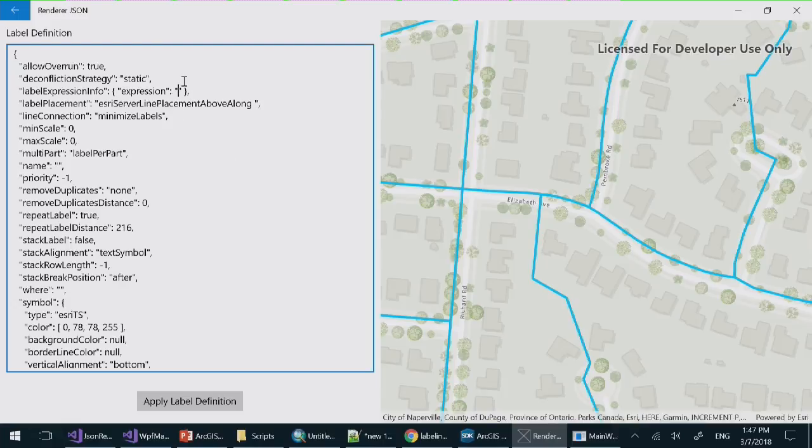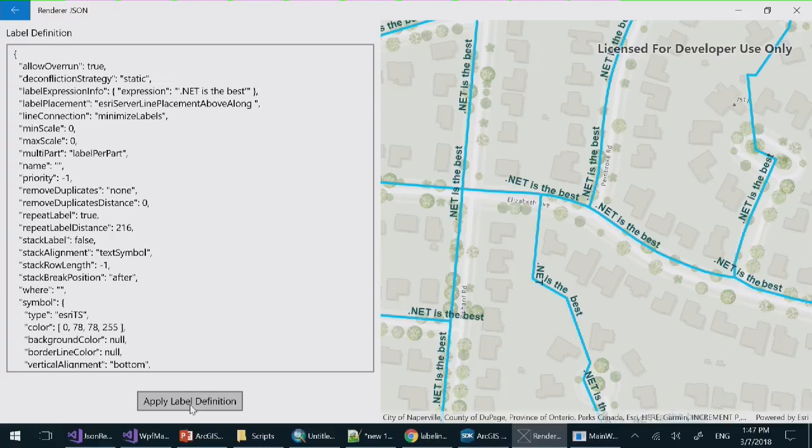So what we need to do first of all is add some text to label. So into the label expression info, I'm going to add an expression in here. And apply that to the map, and that will place the labels along the lines. One of the other things I wanted to highlight in here actually is that as we improve the support for labeling, we're adding support for additional properties in here as well. So some of these things in here, like the deconfliction strategy, we've added some additional behaviors in there. We've added a new property, line connection, which handles how to place the labels at intersections.